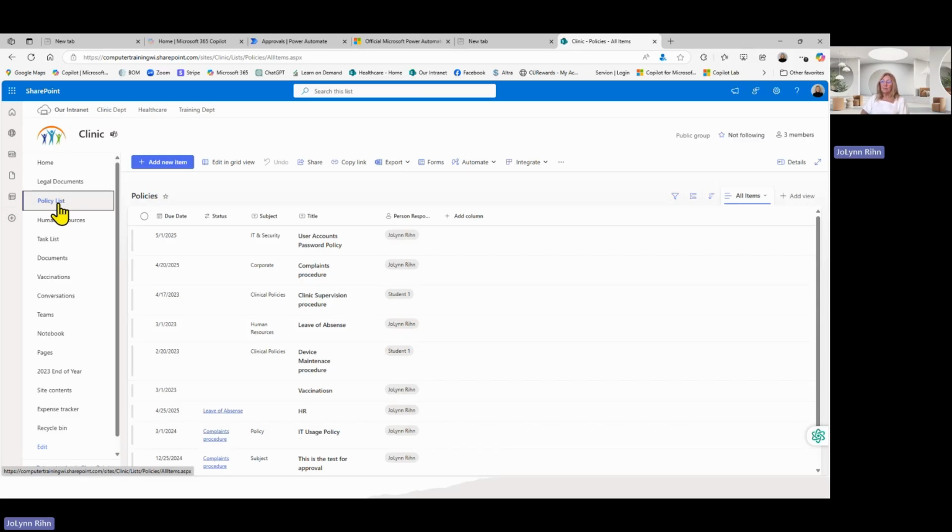They are fantastic, but they can have different columns. Like this happens to be a list of our company policies, and we have a due date on when they need to be updated. I have it set as a yearly kind of a thing, and I have a person that's responsible for that specific policy.